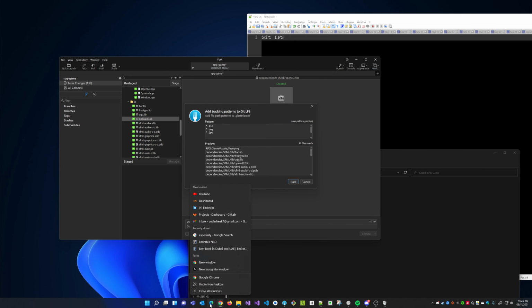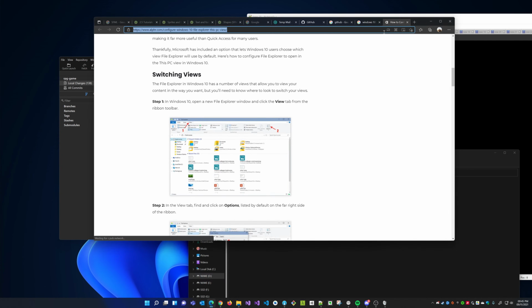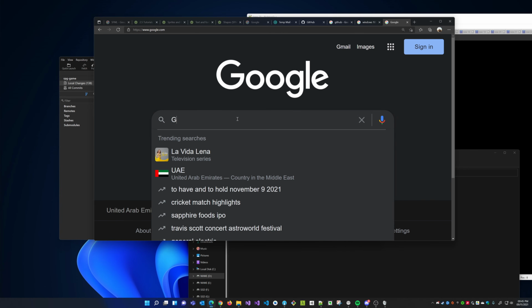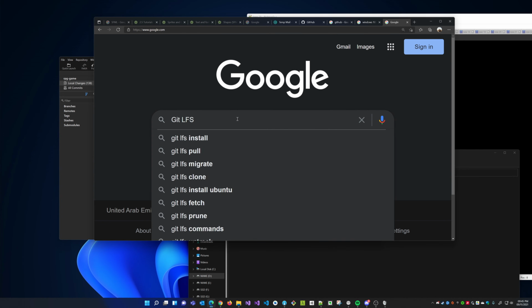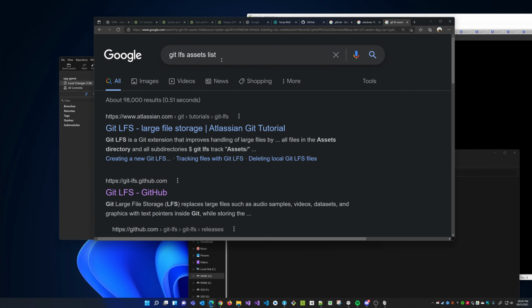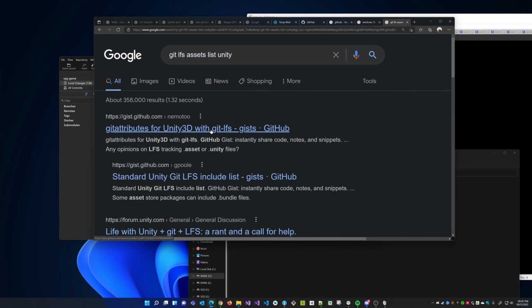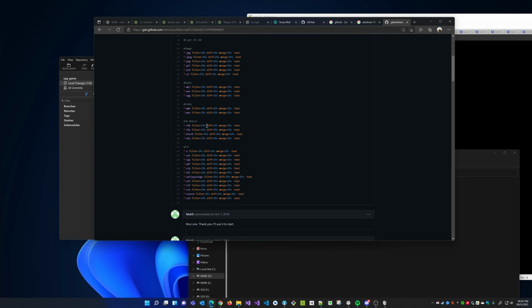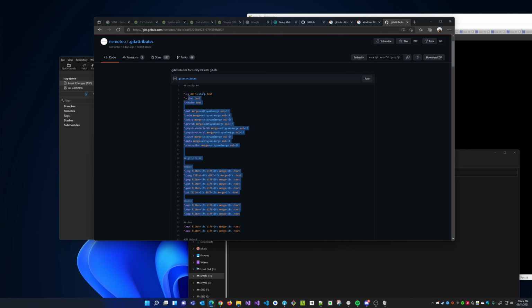So if you go to Google, right, rather than remembering all the extensions, if you go to Google and type Git-LFS assets list, right? And then I'm gonna type Unity. The reason I type Unity is because the Unity one is very comprehensive and a lot of it applies to us in SFML. So the first link, you can see there's quite a collection here, right?